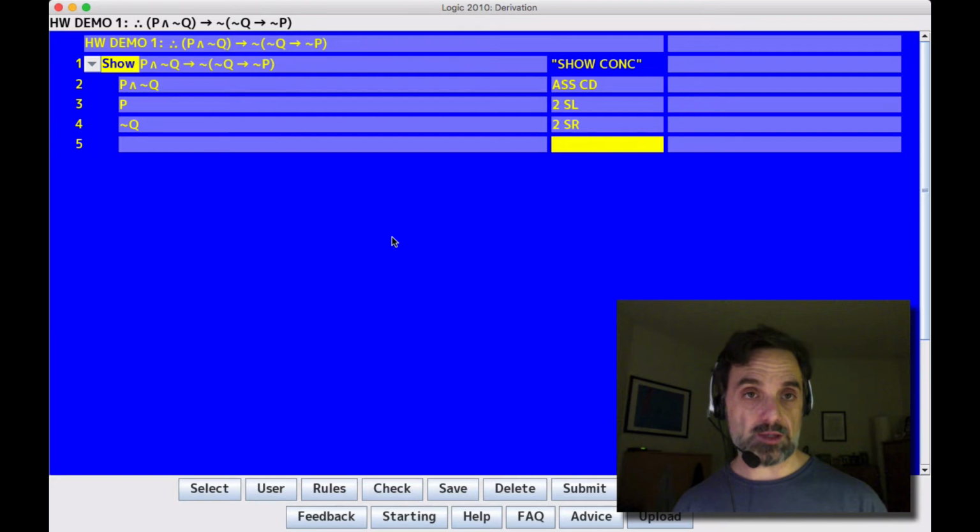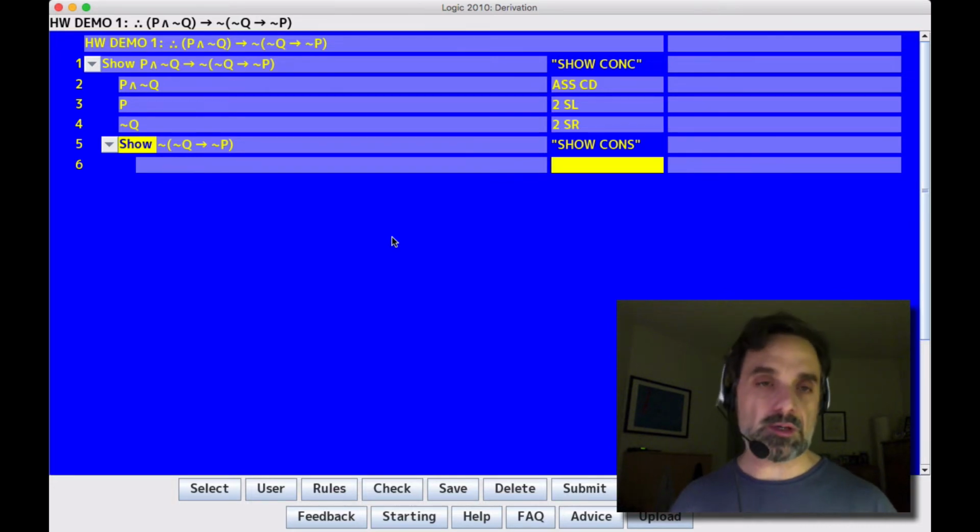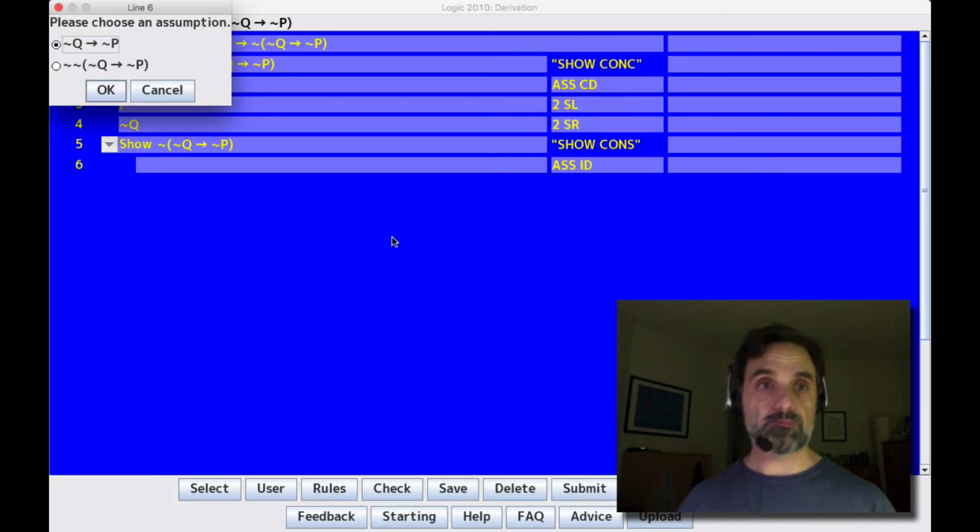What subderivation to do? Well, one that will complete the derivation. Let us box and cancel. What will let us box and cancel? The consequent of our show line, not, if not Q, then not P. So the consequent is a conditional, so let's show that. Okay, good. We should make an assumption. We cannot assume ID because this is a conditional, so we'll assume CD.